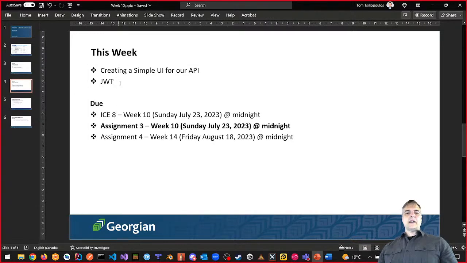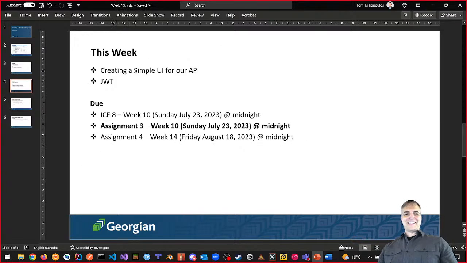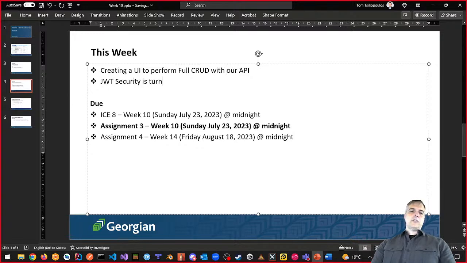This week, we're building on our API. We're creating a UI to perform full CRUD with our API, and JWT security is turned off. We have it there, but we're turning it off because we've tested it. We know the security works.